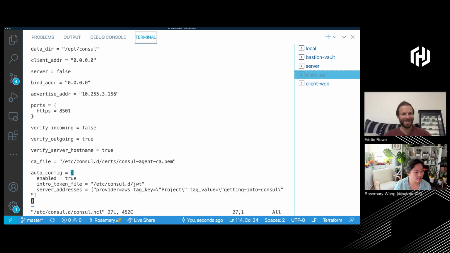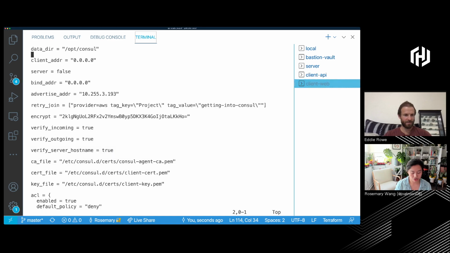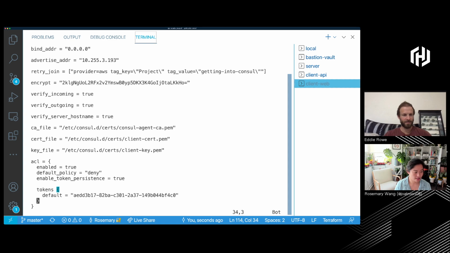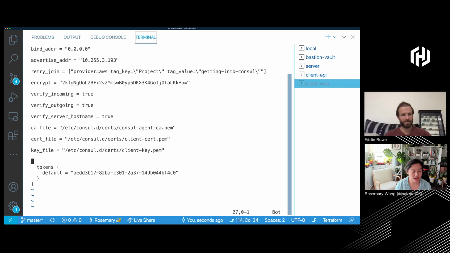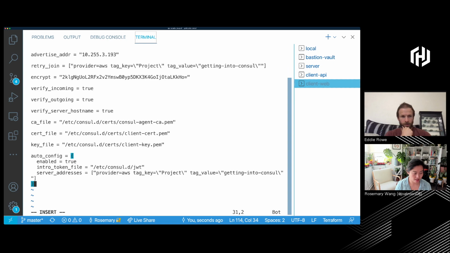Okay, so the main things that we changed were autoconfig, which now means we don't need this ACL thing. Previously, you'll notice there's a default token here. That was because I manually generated it and passed it in here. It was really annoying to generate, I'm telling you. It was not my favorite thing. I prefer to automate all of it if I can, and it was just not there.